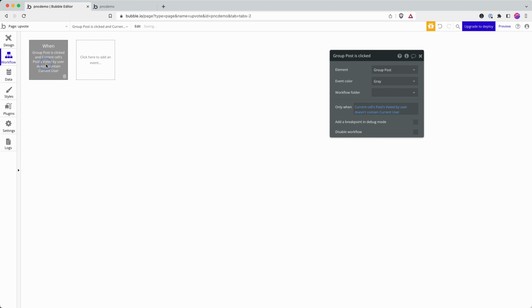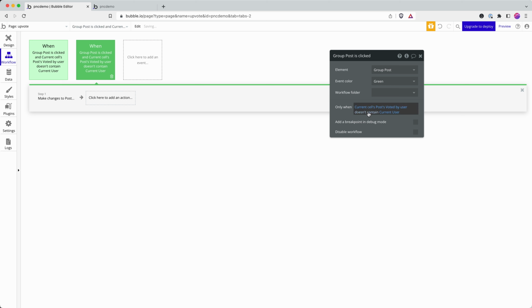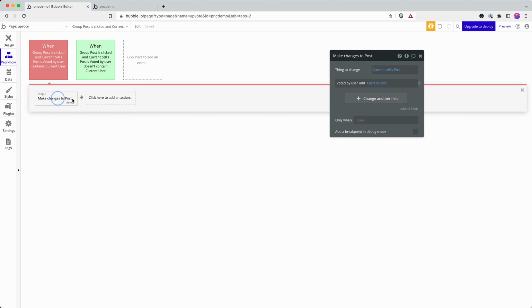So let's just go back to 1. I like to color code, so I'll make this green because it's doing a positive action, and I'm going to copy and paste that. And this is going to be my negative action. So when current post voted by user does contain current user, I want to remove.